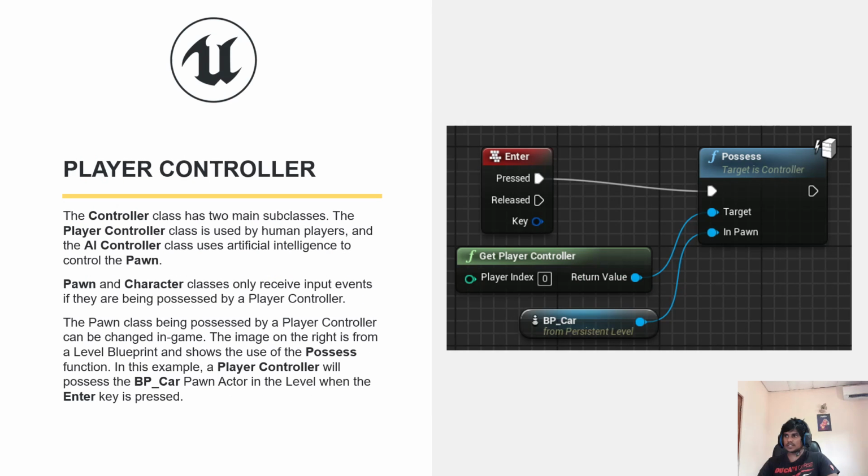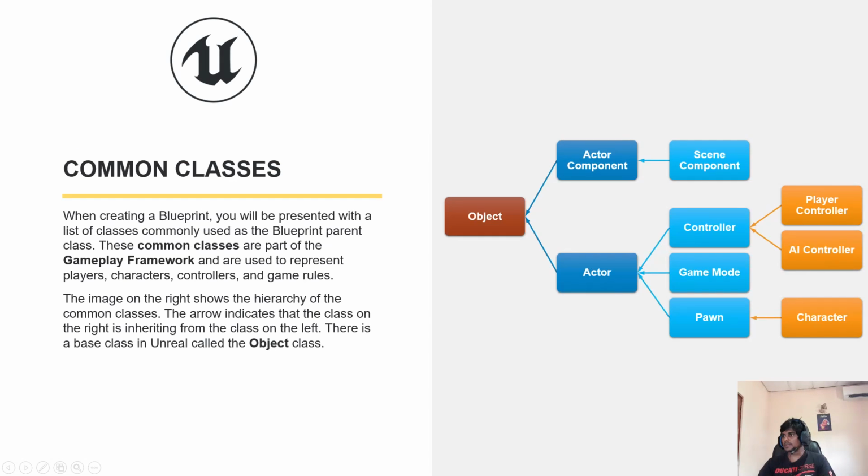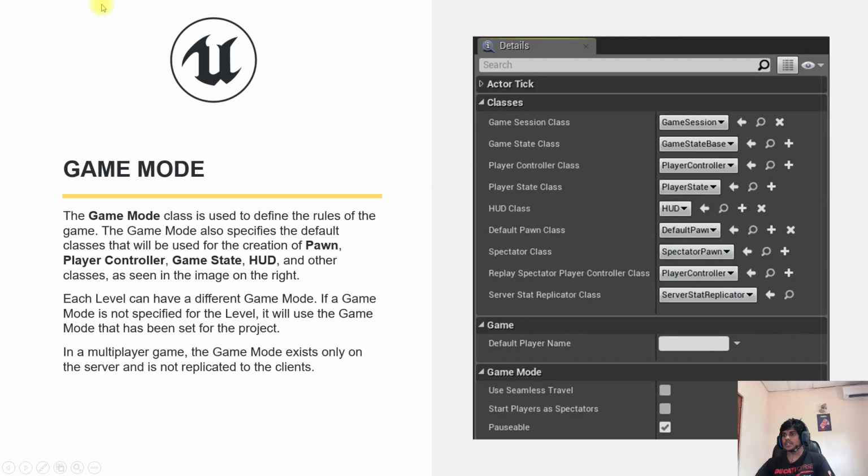And the player controller. The controller class has two main subclasses, the player controller and AI controller. If you remember this here: controller, player controller and AI controller. The AI controller can control the characters without input of the player, and the player controller is used to control characters using the player's input, like mouse and keyboard.